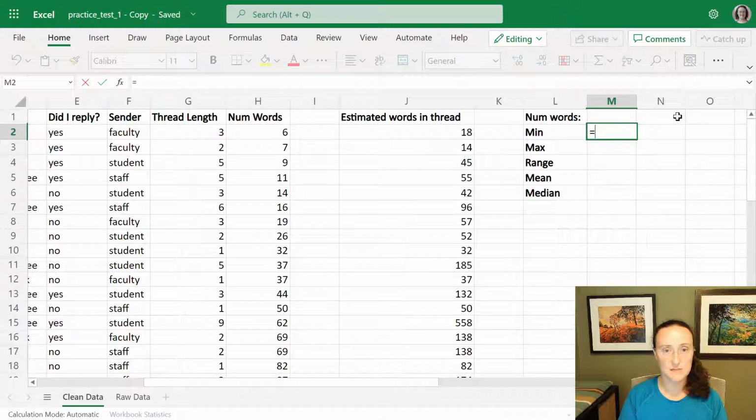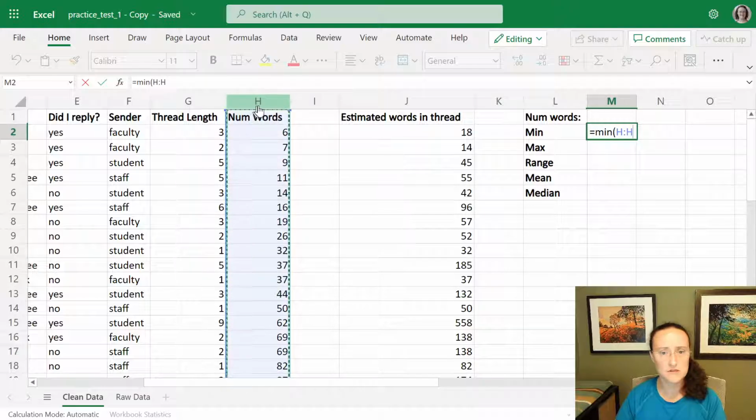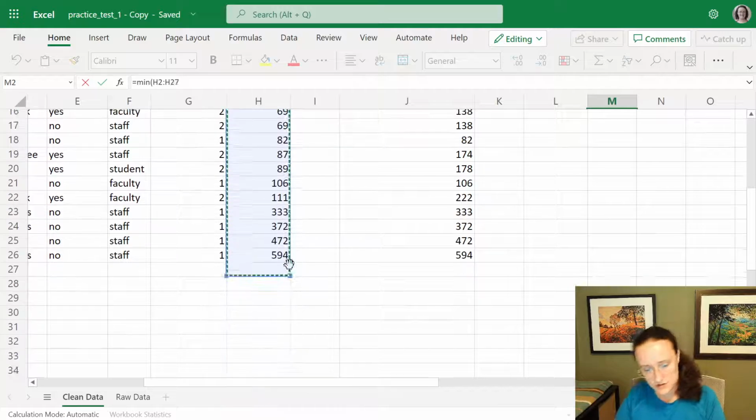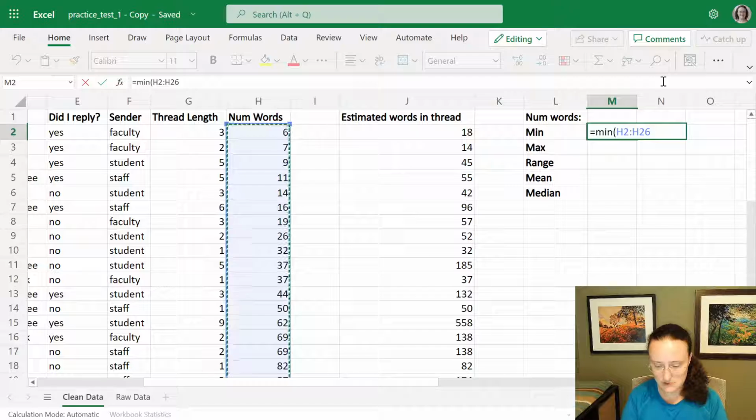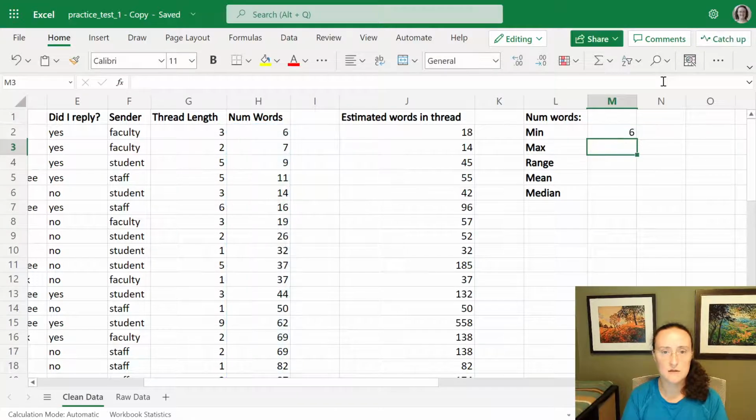But anyway, if you want to just type it in yourself, it's M-I-N left parenthesis. Now it gives you the little tip here, which sometimes is helpful and not always helpful. For this one, you're just going to click and drag over the things that you want the min of, which is the num words. You can click the whole column, or you can click and drag from H2 down to H26. Then type the right parenthesis, hit enter, and make sure you got a reasonable number. Yeah, 6 was the minimum number. We already knew that, so that's good.